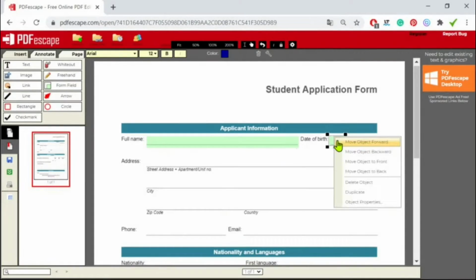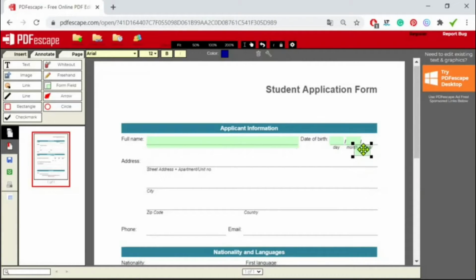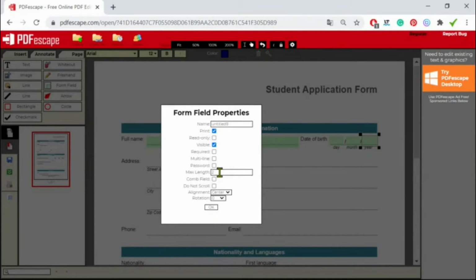For the month field, I will just duplicate the day box, click and drag it to its spot. And for the year field, I will duplicate the month box and click and drag it to its spot. I will actually go to the properties box and add a 4-character maximum length. And OK.